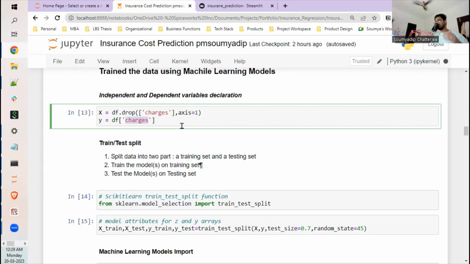And as part of the machine learning models that I build, I will be making an attempt to predict this charge for each new application that gets submitted.